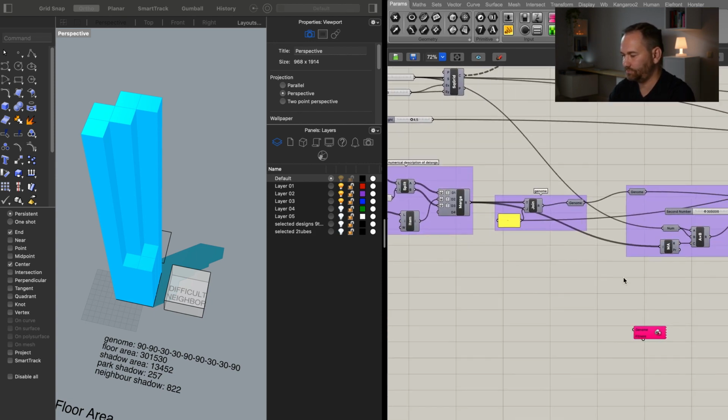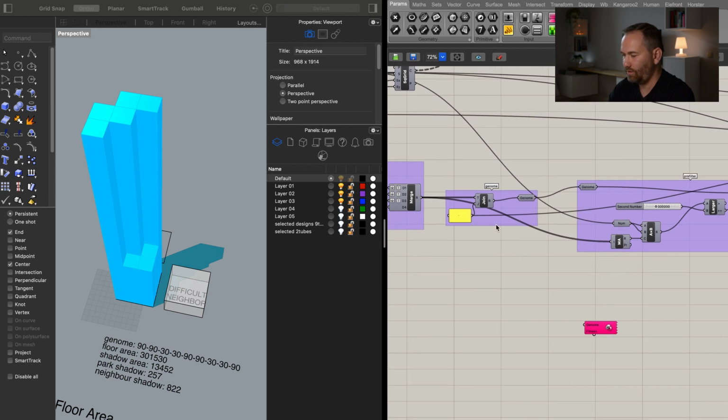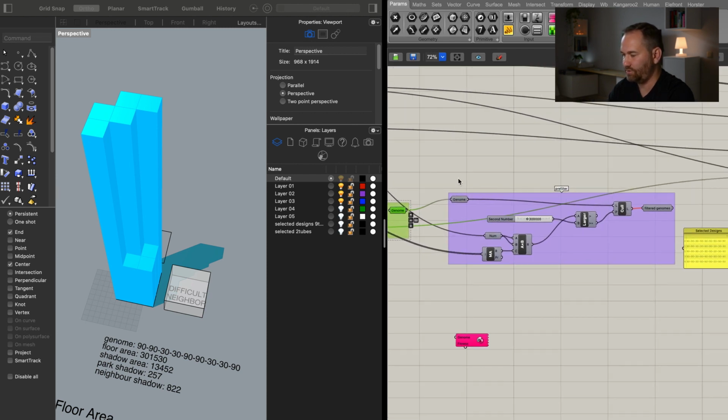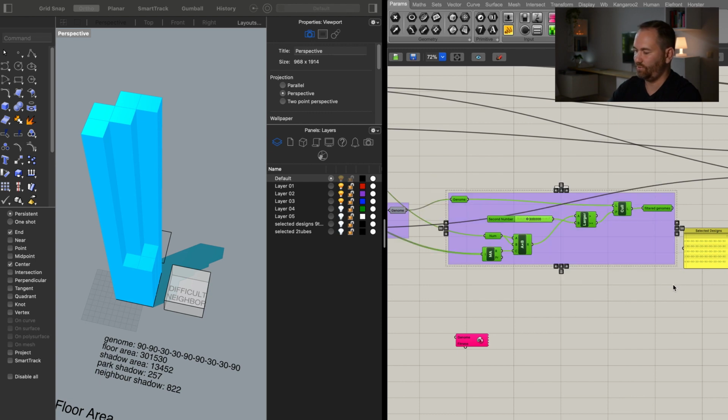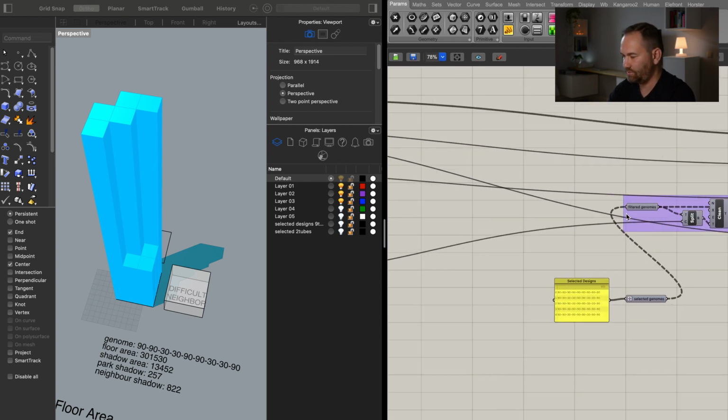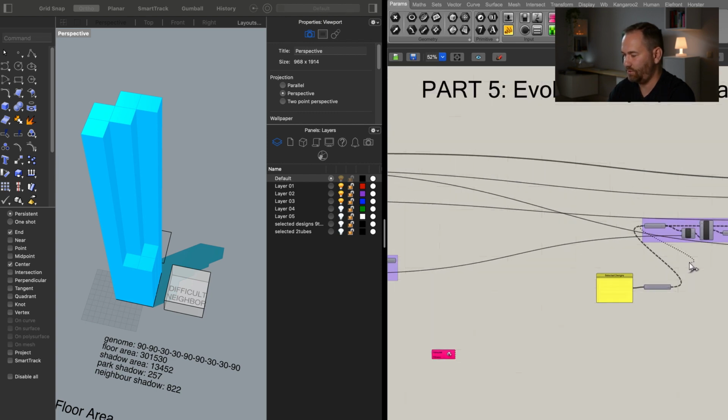From then on, here's our genome, how we describe the building. Here's how we pre-filter it. We don't pre-filter it anymore. We are directly going to connect, instead of the 5 selected designs, we're directly going to connect the genome here.